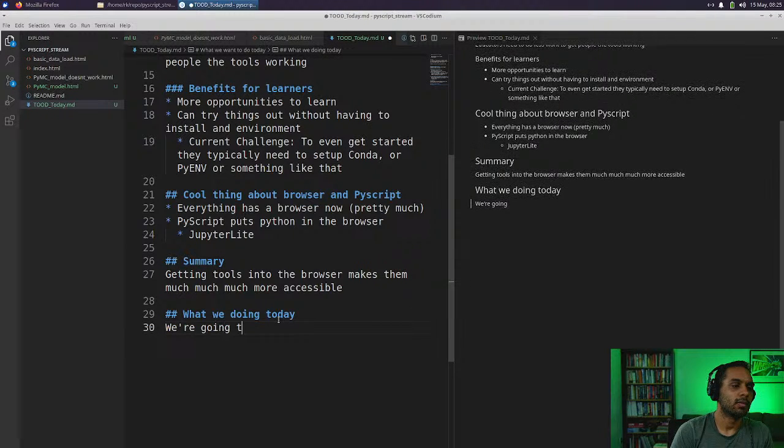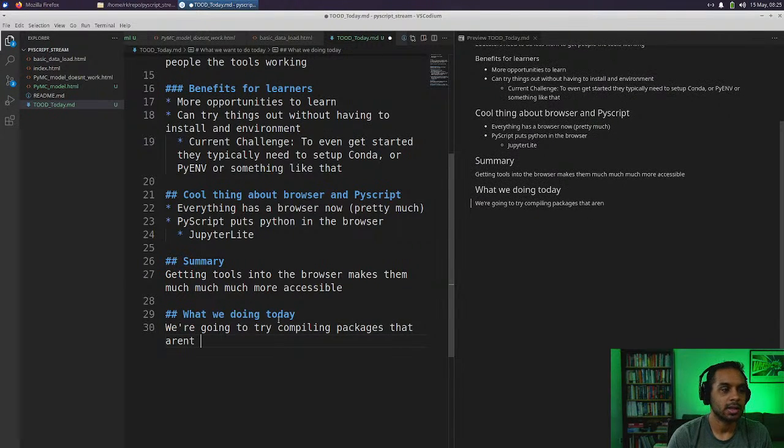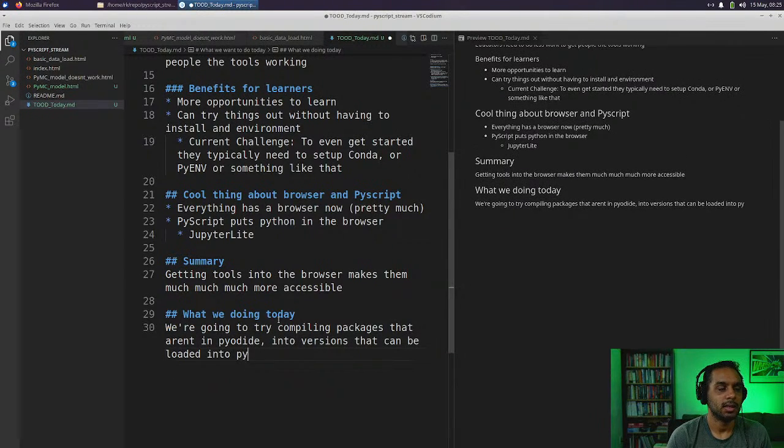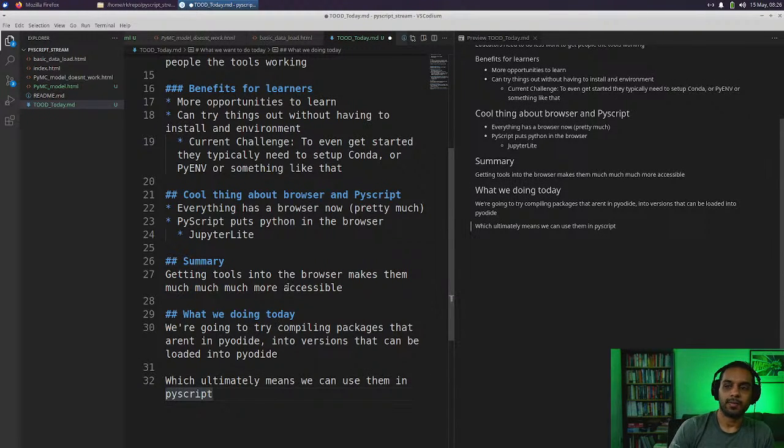We're going to try compiling packages that aren't in Pyodide into versions that can be loaded into Pyodide, which ultimately means we can use them in PyScript. So let's get to it.